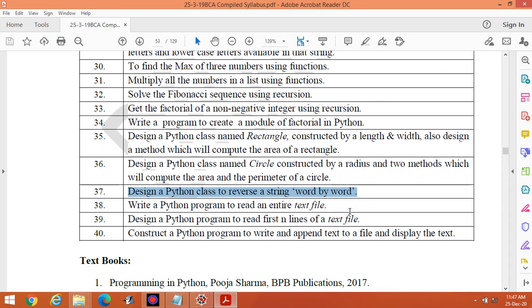In the next lecture, I will discuss file handling. These three programs, program number 38 to 40, are of file handling. The first program is reading of the file, then line by line reading of the file, then appending of the file.